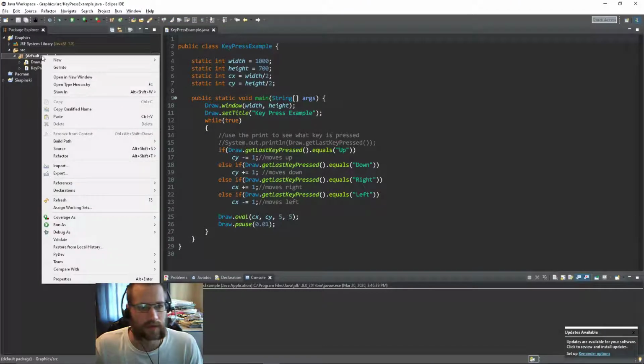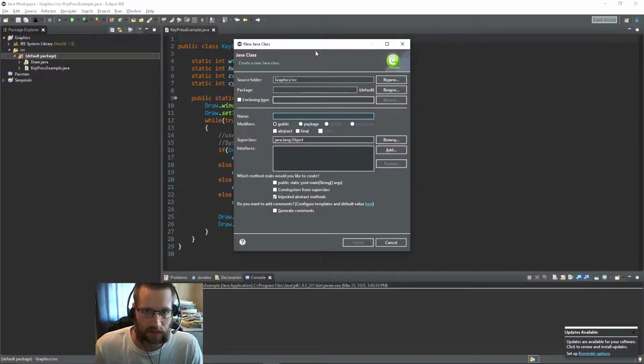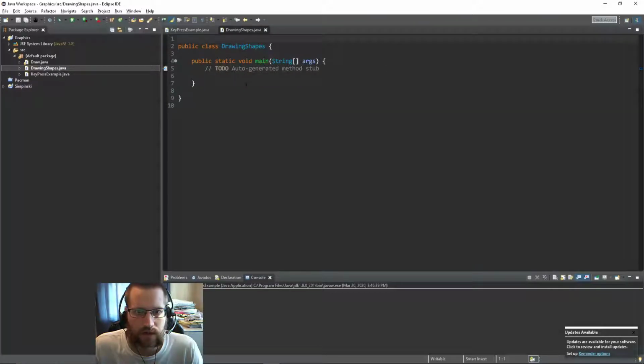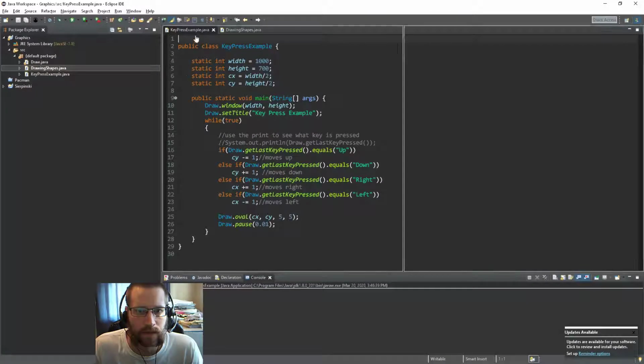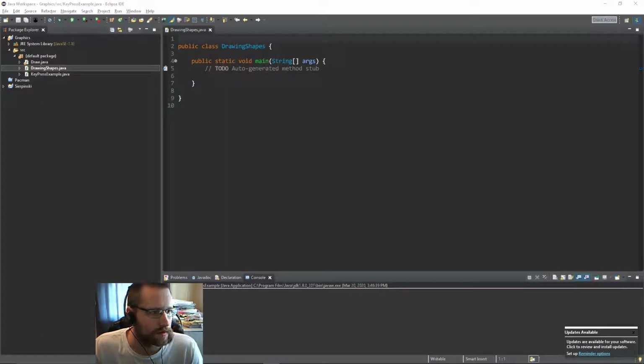I'm actually going to start with a fresh class here. You want this to have a main. So I'm just going to show you a really simple example of how to draw some shapes. I'm just going to call this DrawingShapes. It will have a main, and we'll hit finish. So it'll look something like that. All right, pull this off here so I can cheat off of it.